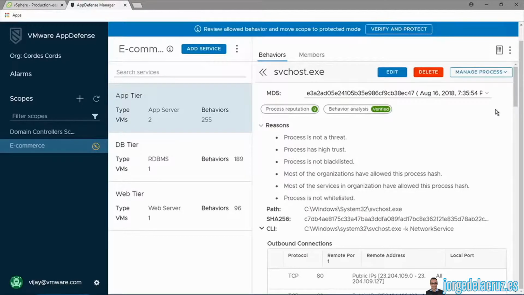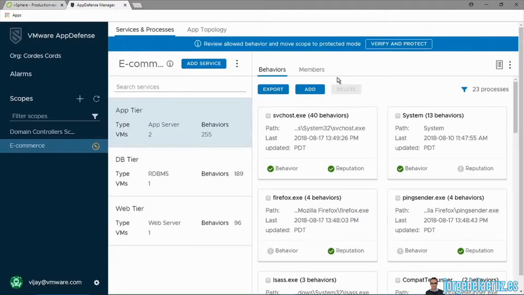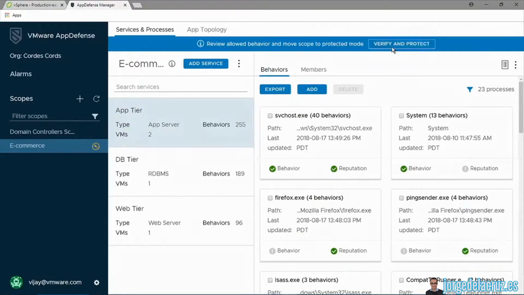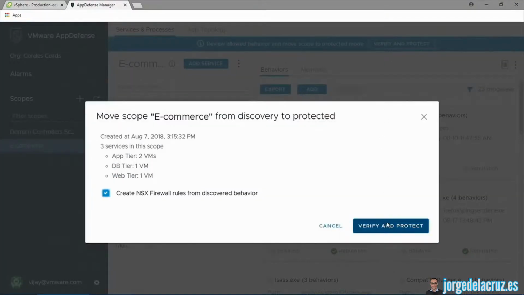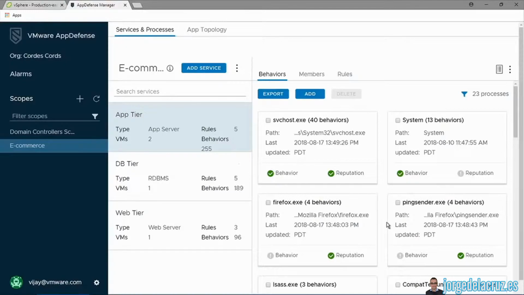So we've learned about the application. Once we have learned about the application's composition and behavior, locking it down is as simple as clicking on that Verify and Protect button. As soon as you do that, it goes and updates the policy on the compute and on the network to lock down the application.